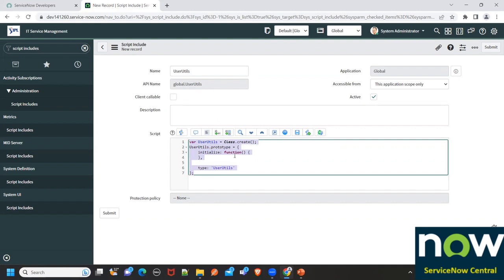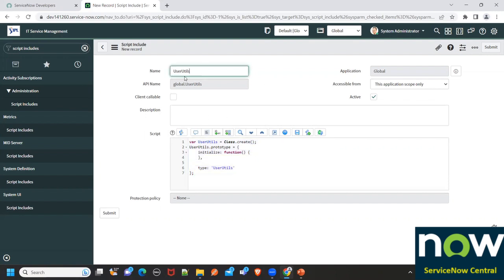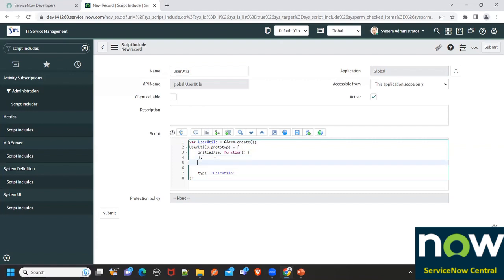The first script include, wherein we discussed that it can be called from the server, how is this particular script include different from that one? First thing, that script include will have only one method. It will not have multiple methods. Remember, we developed one method which was the same as the script include name. But here I can define multiple methods.